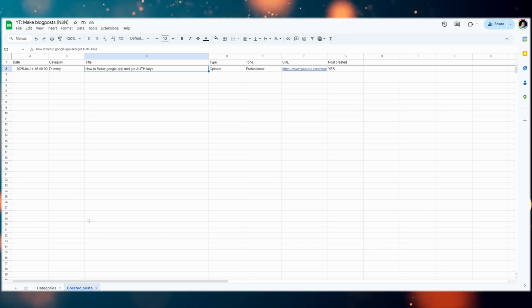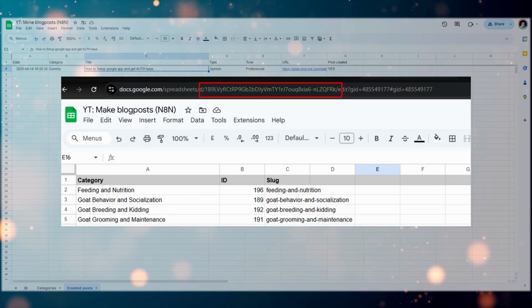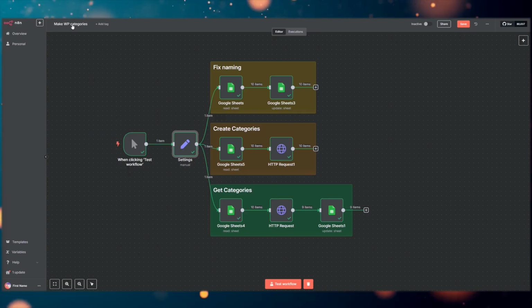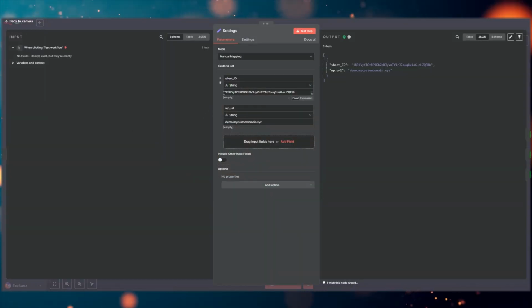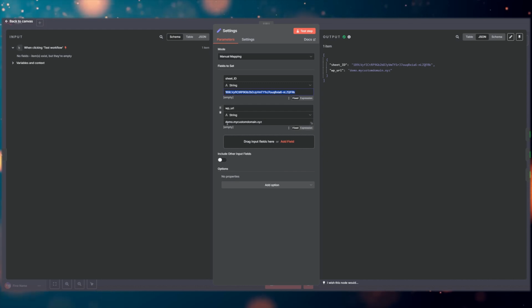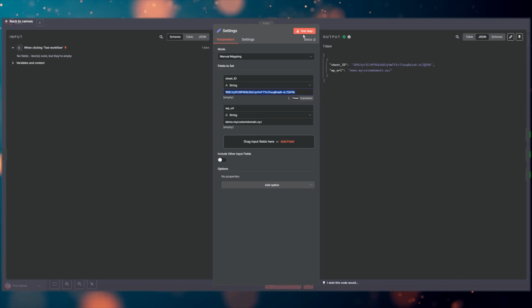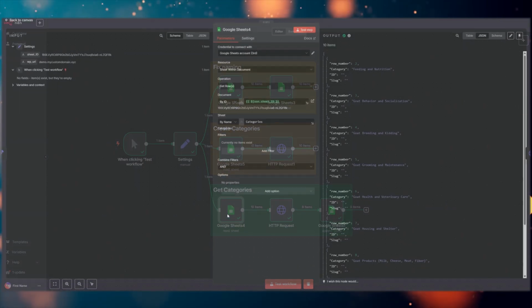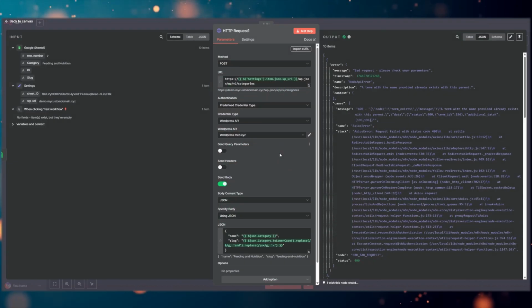Once you have set this sheet up, go ahead and grab the ID from the URL here and copy that. Next, open up the Make WP Categories automation here. Open up the settings, put in your sheet ID here, and then the URL to your domain without HTTPS here in the WP URL. For the Google Sheet nodes, you want to put in the correct credentials, and you want to do the same for the HTTP request nodes. Here you want to put in your WordPress credentials.